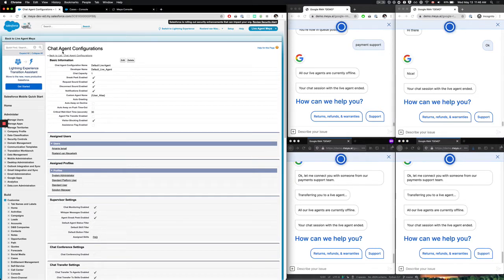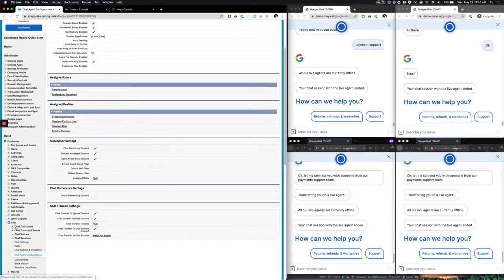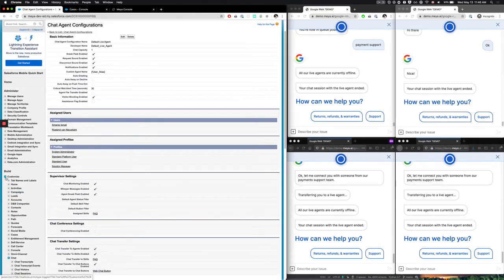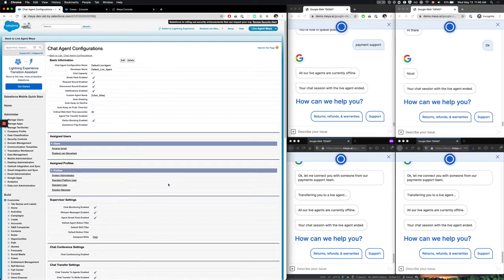On the left is the Salesforce Live Agent chat configuration. I see they've recently renamed it to chat only, so you can find it under the administration section, under customization, and then under chat. There are 2 levels of configuration we need to do. The first is chat agent configuration, which is general configuration across all your agents, and the particular setting of interest is chat capacity.